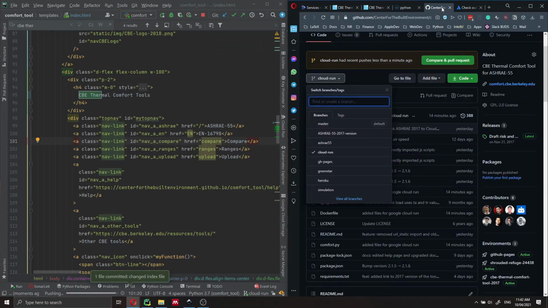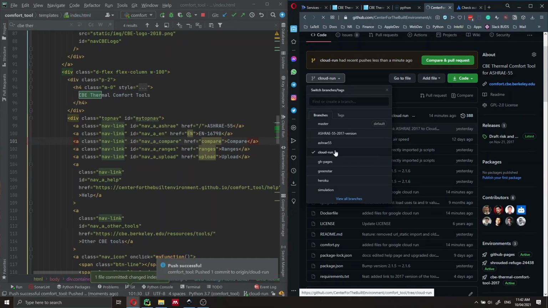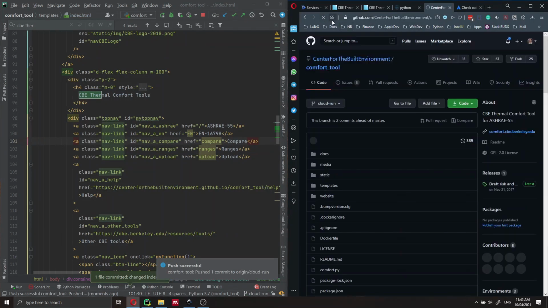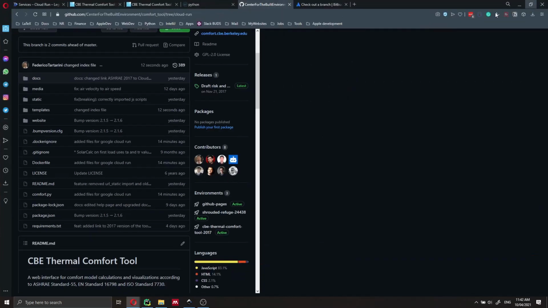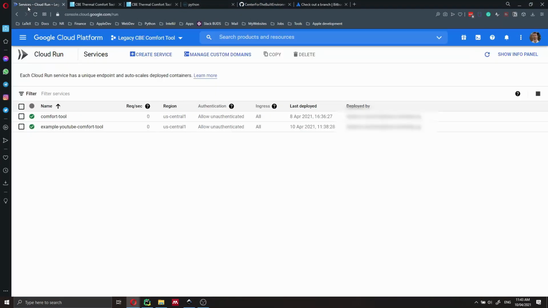We go back here to the official repository and let's refresh this page. Great, and it should say inside templates 12 seconds ago, and we have changed the index file. Fantastic. So we can just open this page, we can go back here to the services, and we can activate again the Cloud Shell.